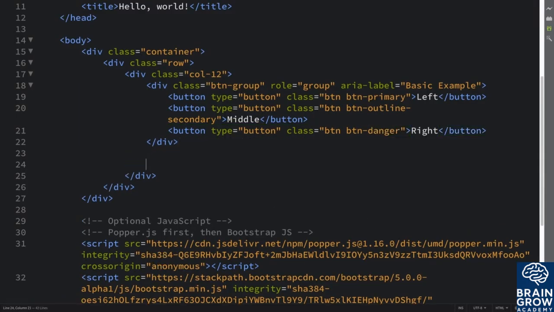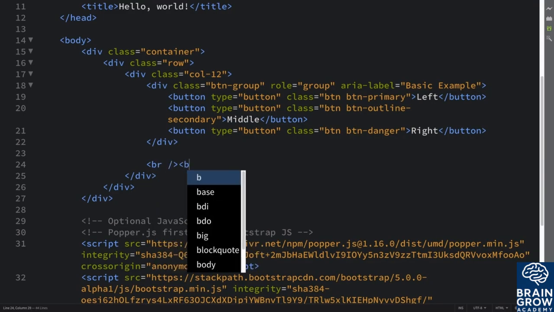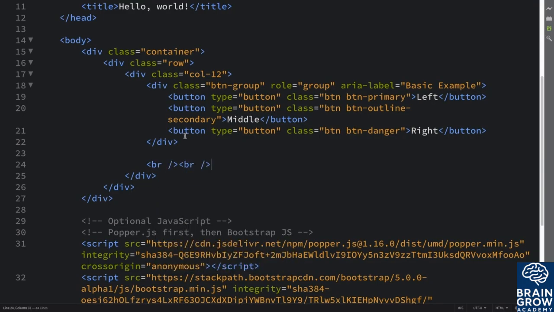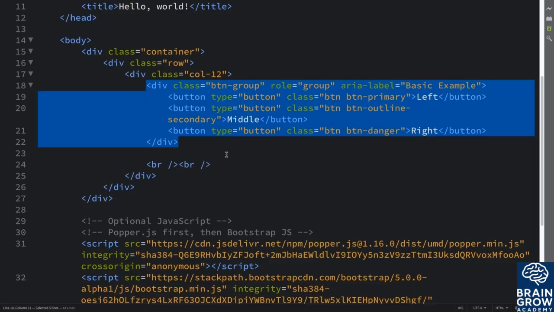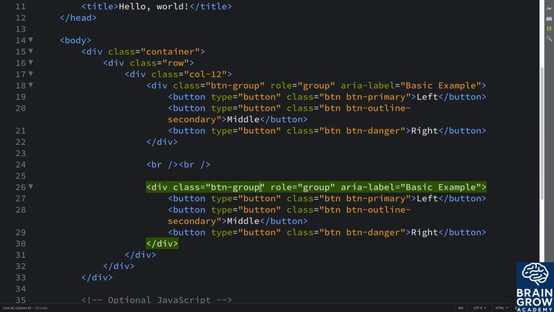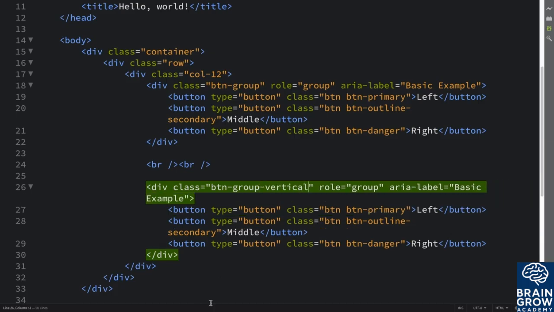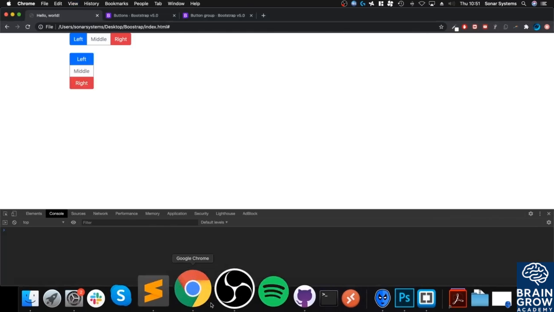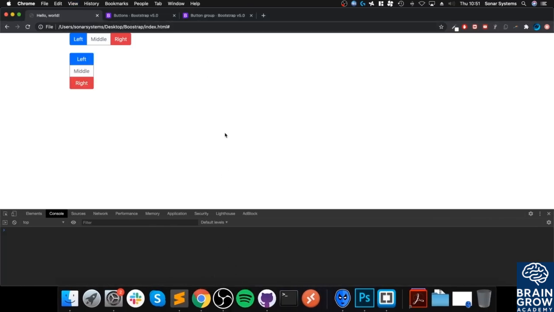What you can also do, I'm going to put a couple of break lines just because. Going to have another one of these, and we don't want them to be touching, no particular reason, just for aesthetics. And you can also put btn dash group dash vertical. It doesn't matter what's inside, and this just makes it vertical. That's literally it.